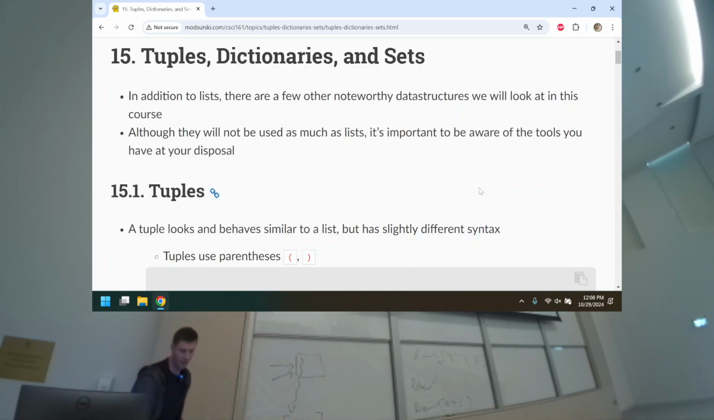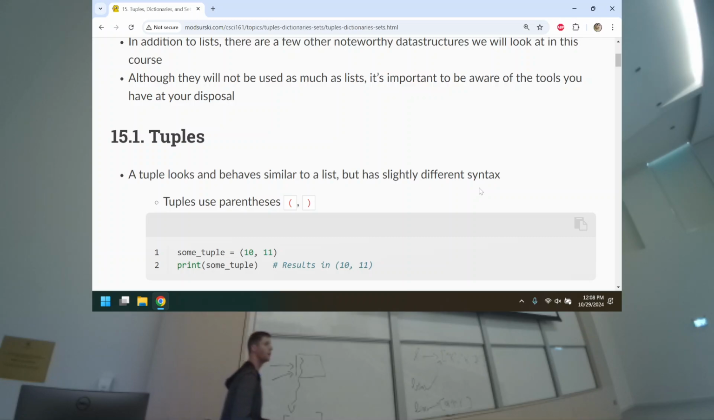But lists are great. Other ones in Python are something like a tuple. You've seen tuples in assignment 1. And tuples are very much like lists. You define them with brackets, except not square brackets. We use the round parentheses. That's how you define a tuple.